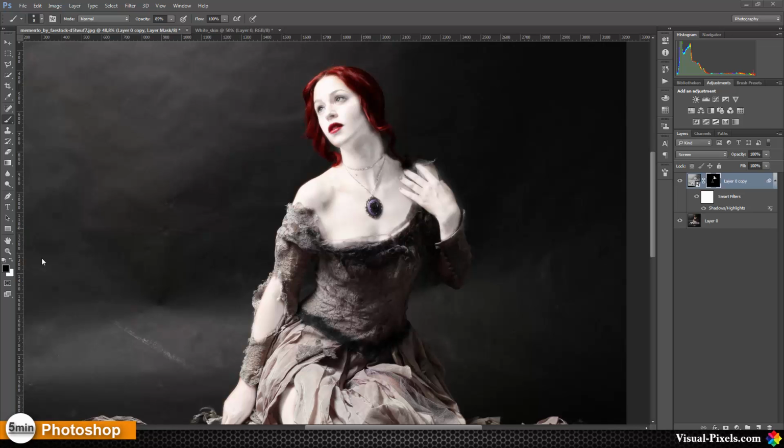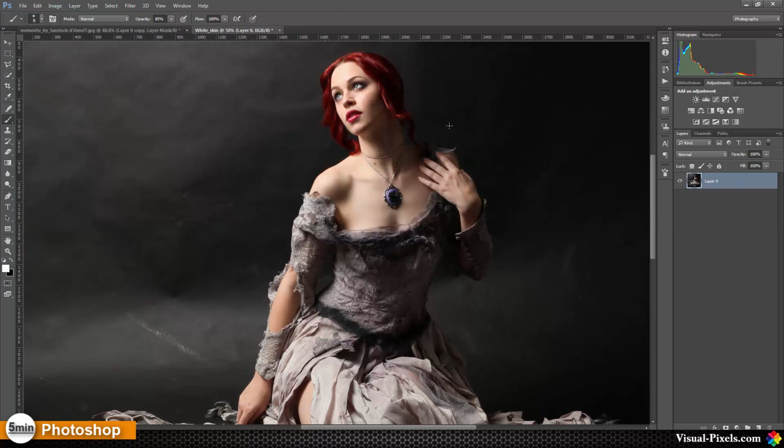Hi, in this tutorial I want to show you how you can create white skin like in this image here. And as you can see, this is the before and this is the after. I have here the same image, this is the original, and I'm making a copy of that.